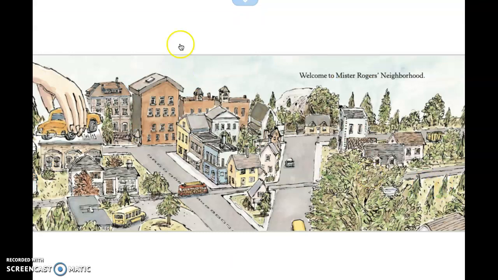Welcome to the neighborhood, Mr. Rogers.